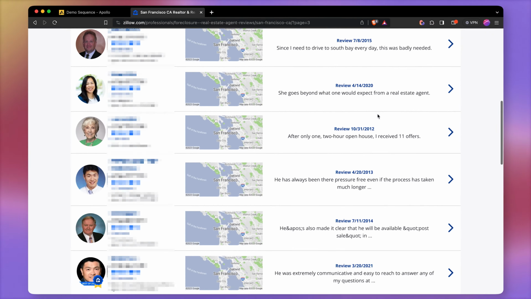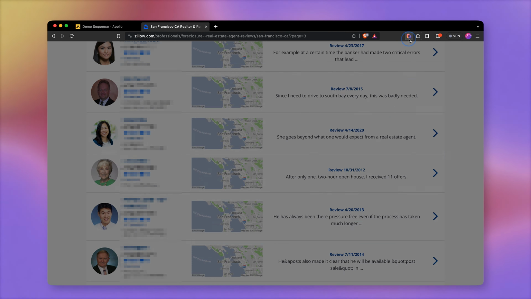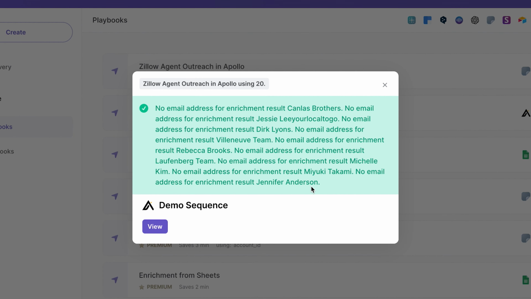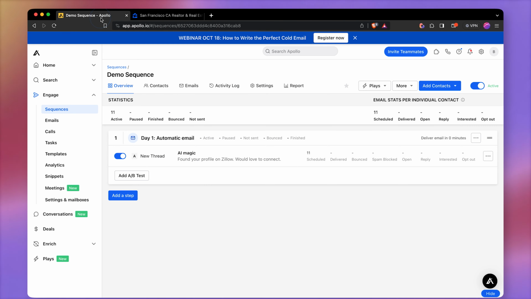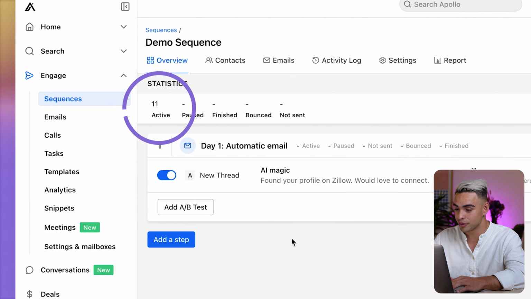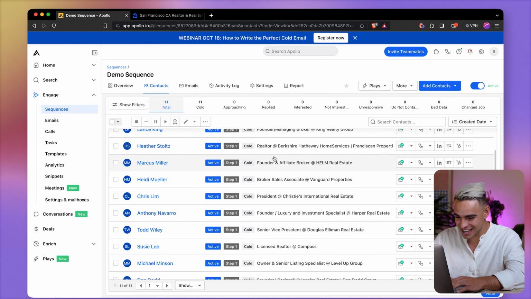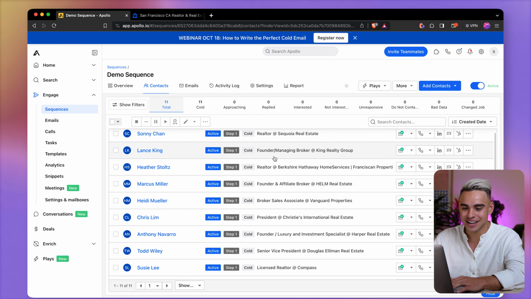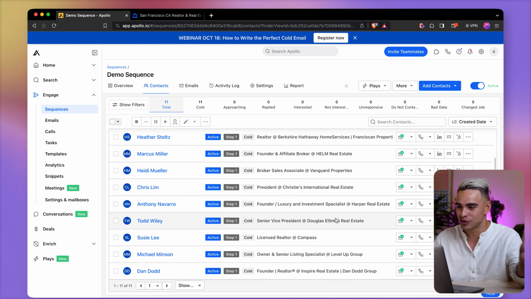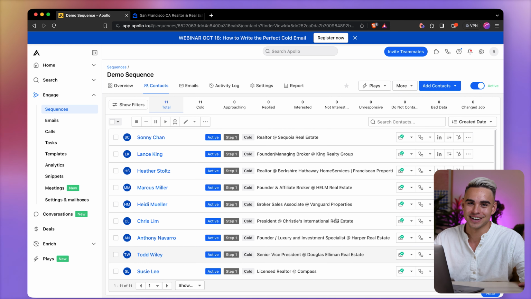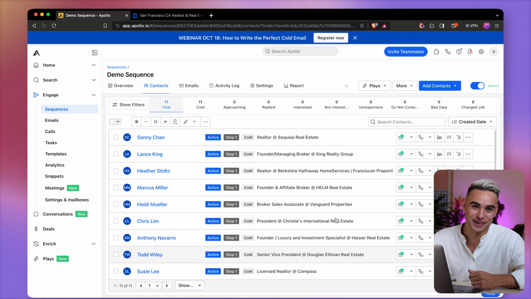So here we have it. Bardeen is scraping all of the data in the background. And here we have a list of people that were not found. But if we go to sequences right now, we see 11 people that we've just reached out to. How amazing is it? Wow. Real estate, real estate, real estate. This is incredible. And I can also go to their LinkedIn profiles, follow up, and do all of the outreach magic. If this is not cool, tell me what is.